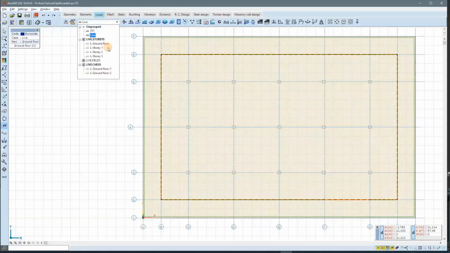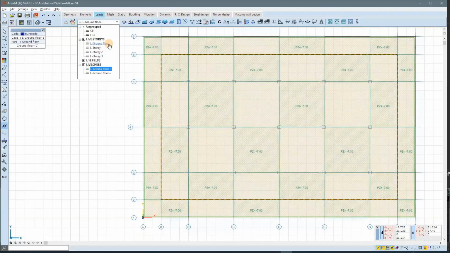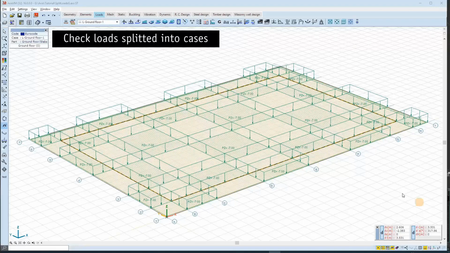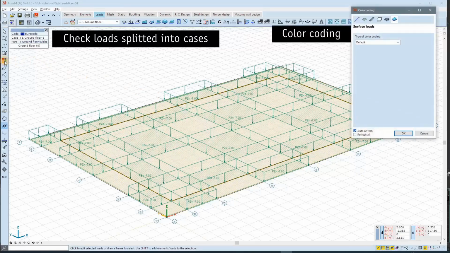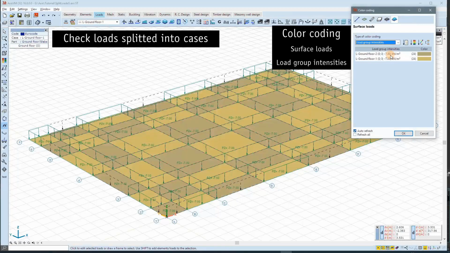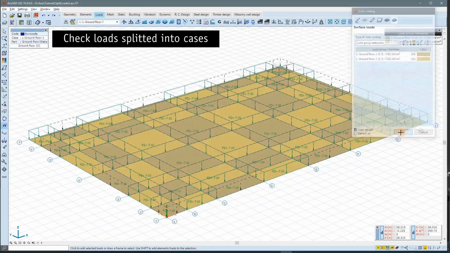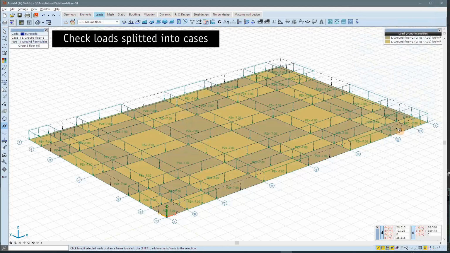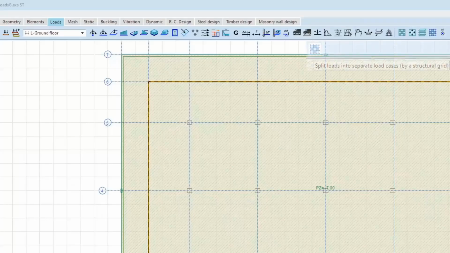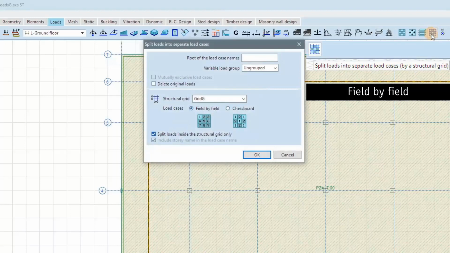And let's check it. We go to the ground floor 1 and ground floor 2. So these are complementary patterns. We can check if the whole of the domain is covered by setting a special color coding for this type of loads. Okay, everything is covered by loads. If not, overlapping loads would appear in the color coding.